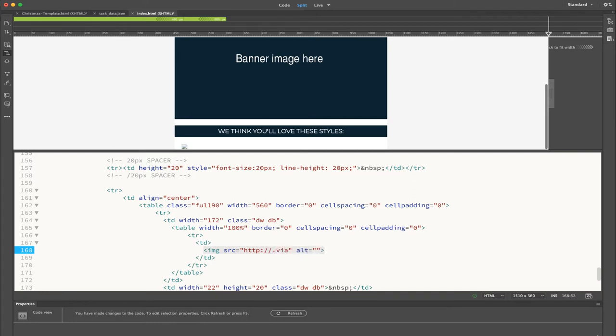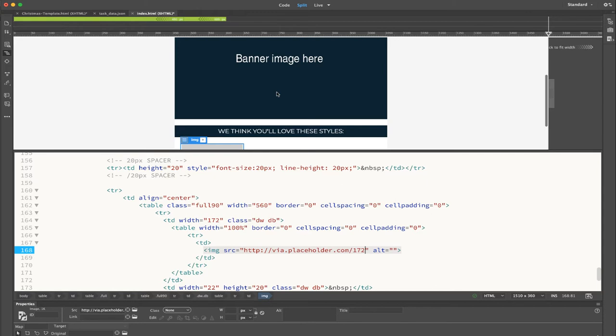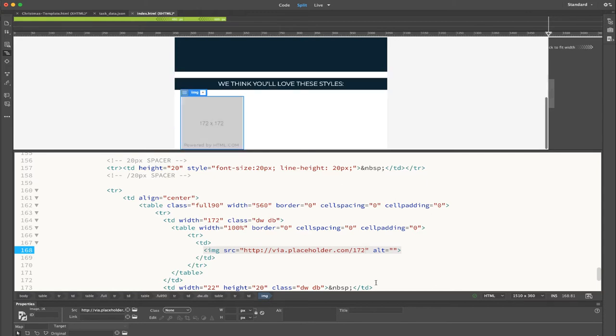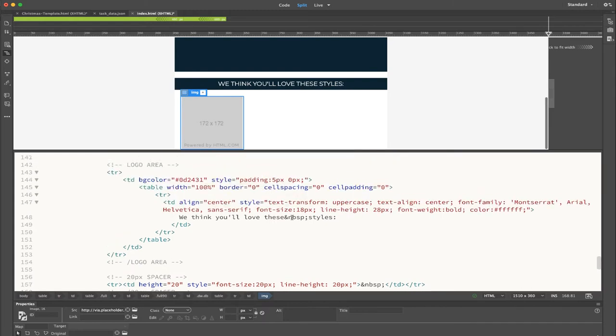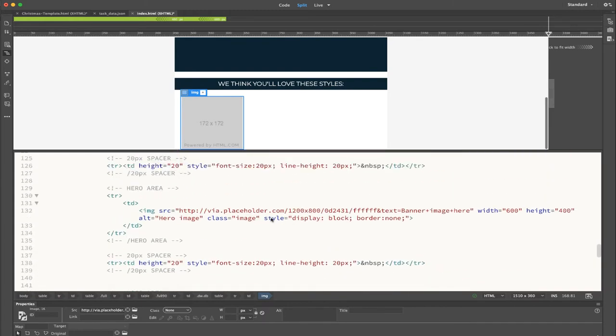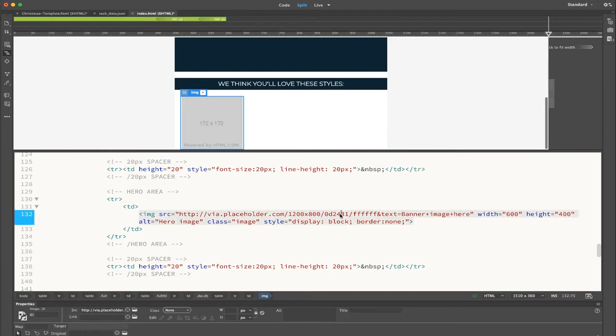I think I'm gonna get this wrong. Get rid of the dot. Yeah, just via dot placeholder dot com slash. Wow, my typing has gone amazing. Well, the size of the image is supposed to be 172. Okay, so yeah, I could do 172. Just leave that as that, and that plunks in that little art that you see here. And then for me to get the color, if I wanted to do coloring and all that stuff, I can scroll up to get the color here.